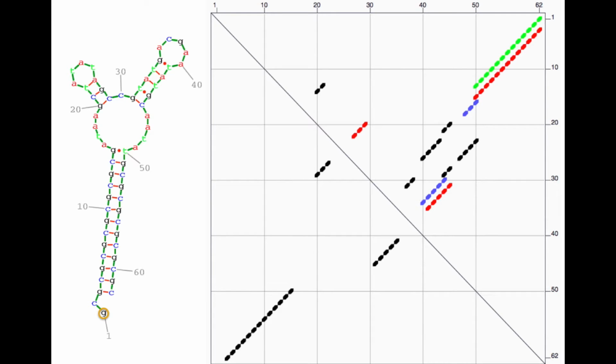Let's walk through the dot plot and see how the plot and the structure are related. In this example, we're going to focus on the red dot color scheme used to generate the folding configuration seen at the left. We start at the 5' end of the sequence. Position 1 of this sequence is a G and is shown at the top of the diagonal on the plot.